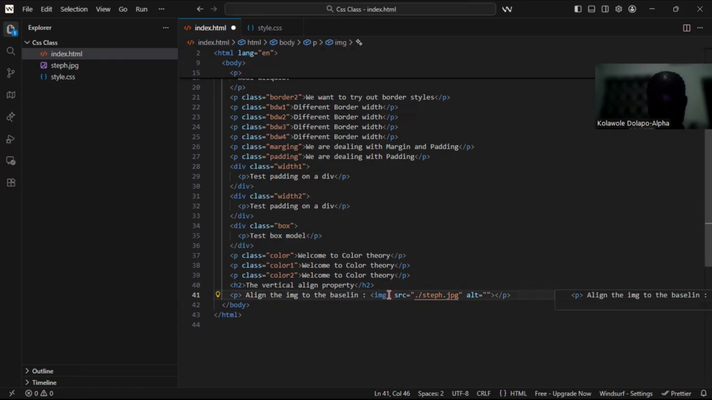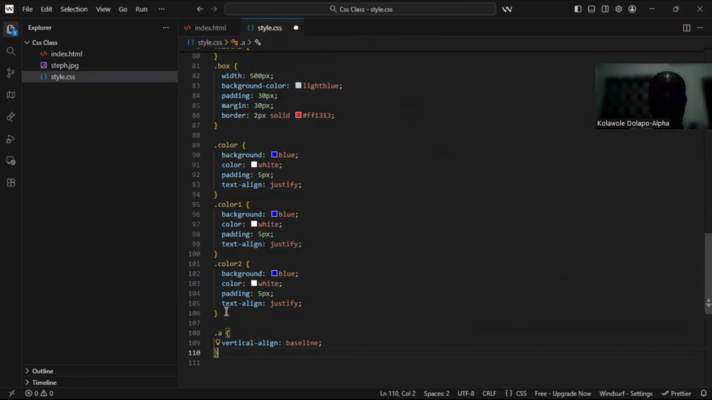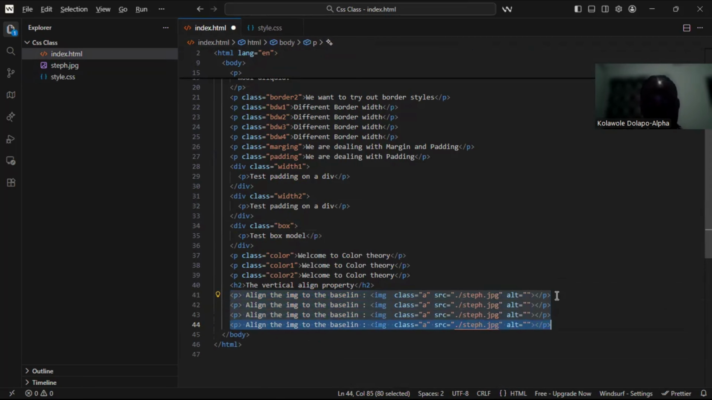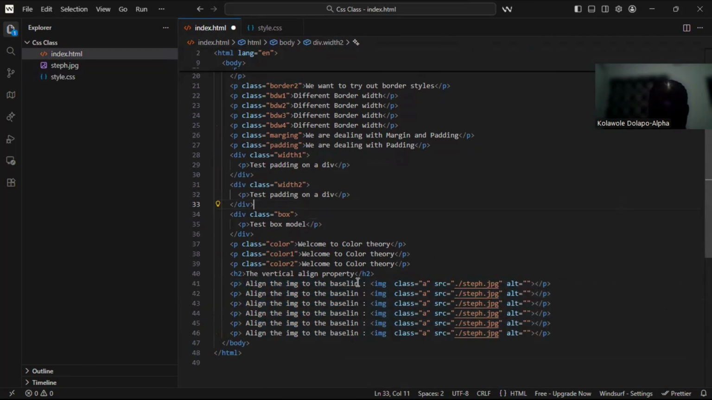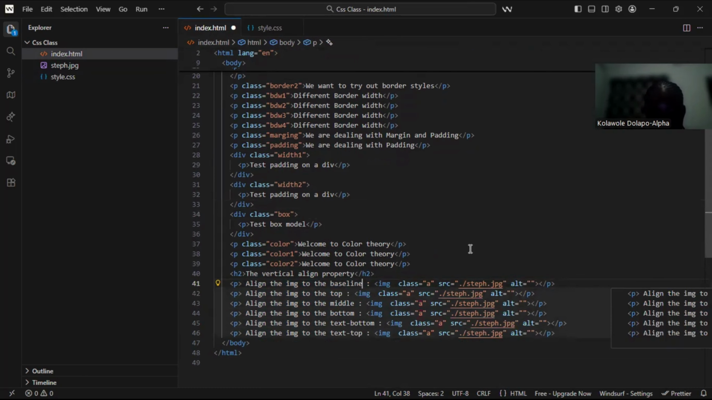We're also going to give this image a class name. Or we can just say class A, class B, class C. So let's type .A, which will be vertical align baseline. I hope you understand. Now let's duplicate it for the others, sub, bottom, the rest of them. We are doing this one for baseline. Then we'll do this one for the next. A, B, C, D, E, F, G.